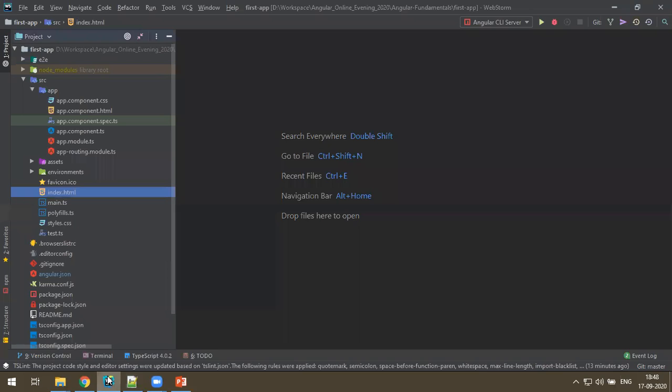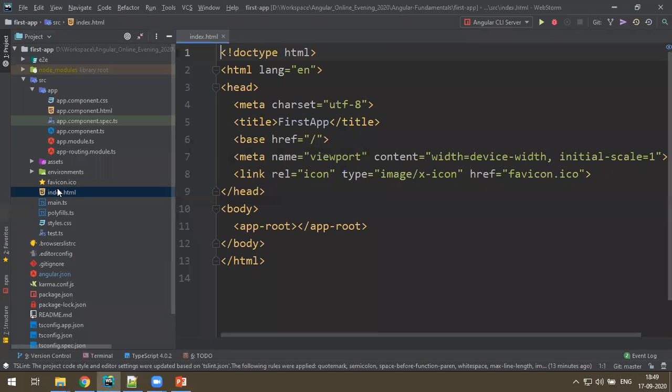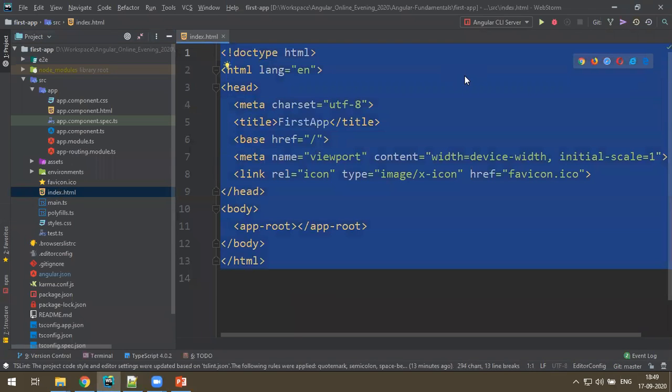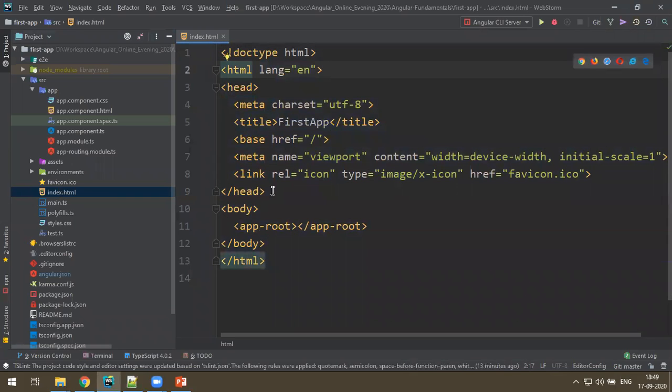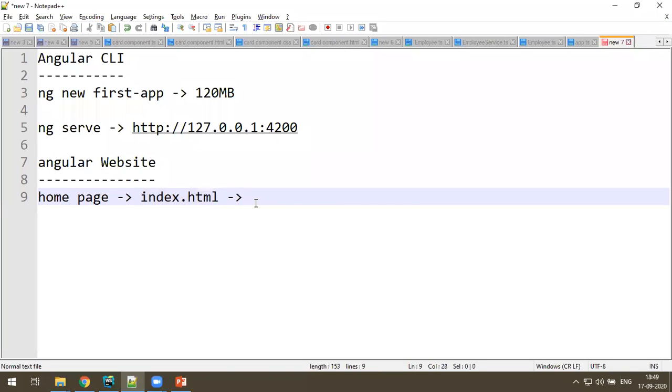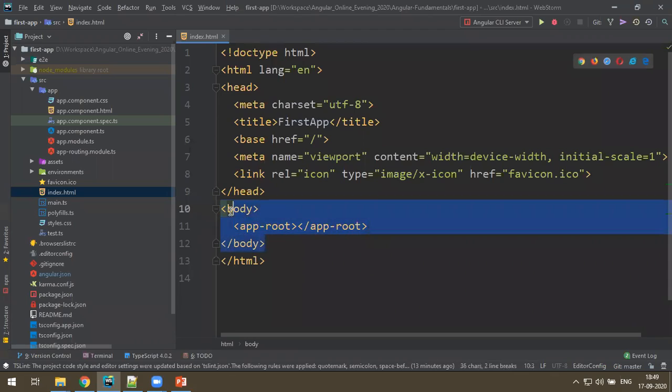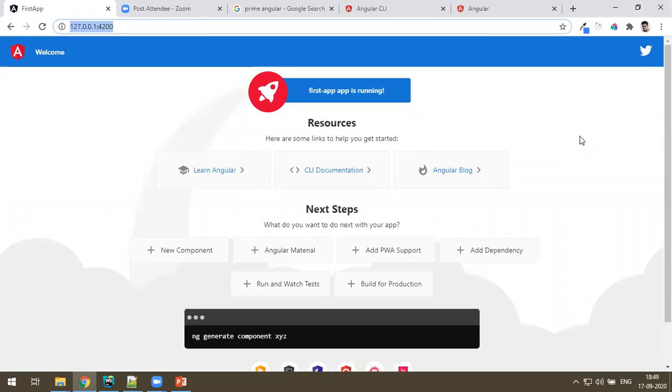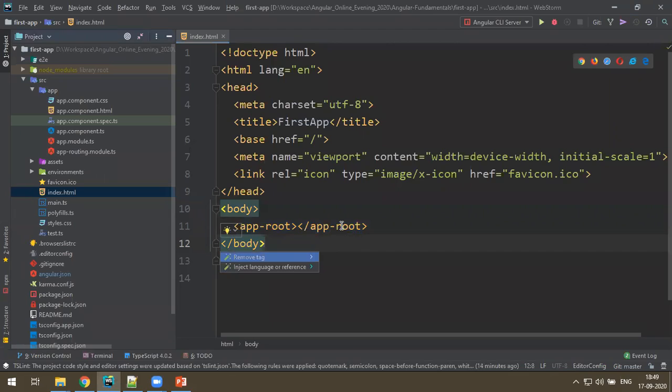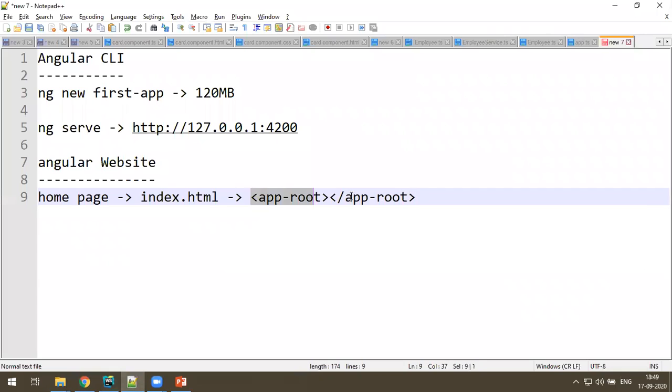Let's see what that is. See here, index.html. If I open it, what is there? Nothing is there, right? You have a header part and a body part. That's it. There is something mysterious there: app-root. In HTML, the body tag represents the whole body of the page, the complete white space that you see. In that, there is no source code, nothing, just one custom tag, app-root. What is this one?